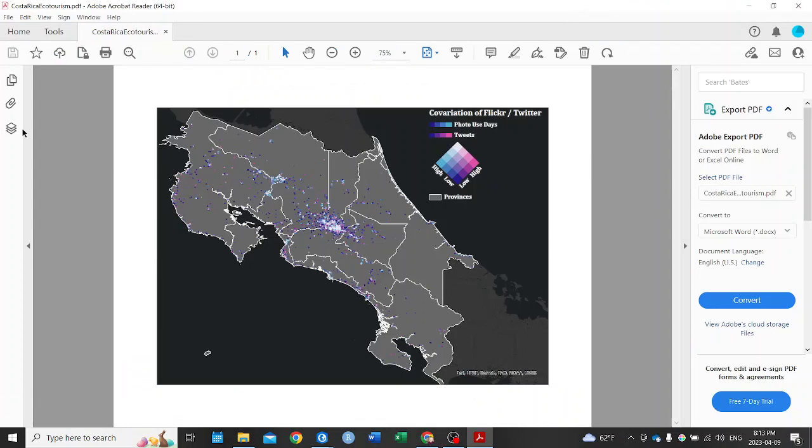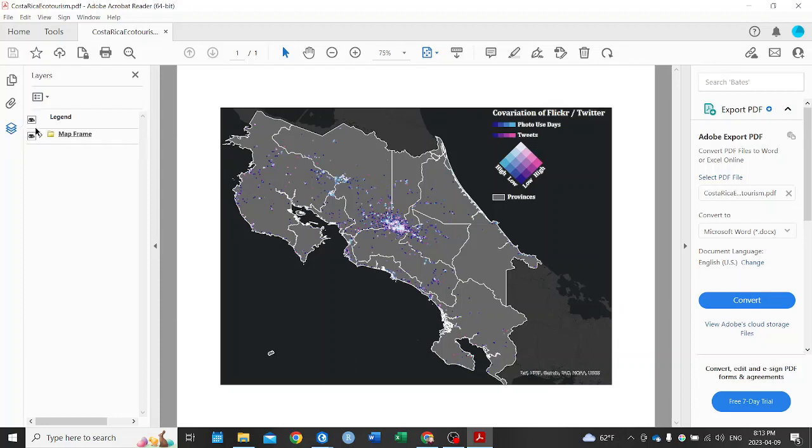But one of the really cool things about this particular variety of export is if I go over here, you'll notice that I've got legend. Boom, I can turn my legend on and off. This is why we did not flatten it. And then I've got my map frame and my map resources, right? So I've got this covariation, a Flickr and Twitter, I've got this provinces, and I've got this dark gray base.